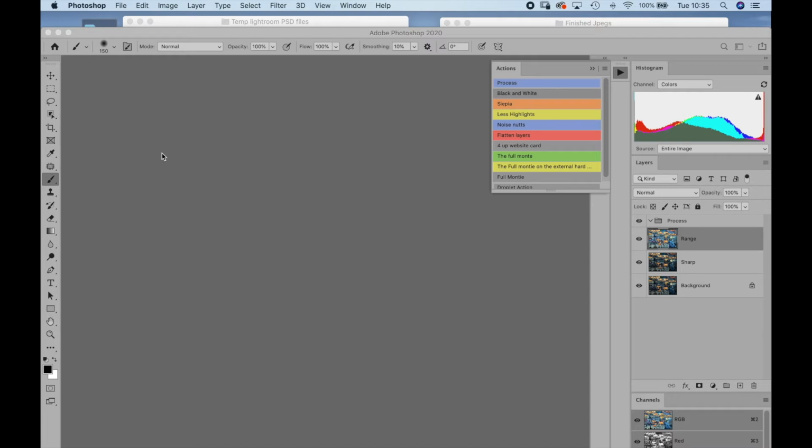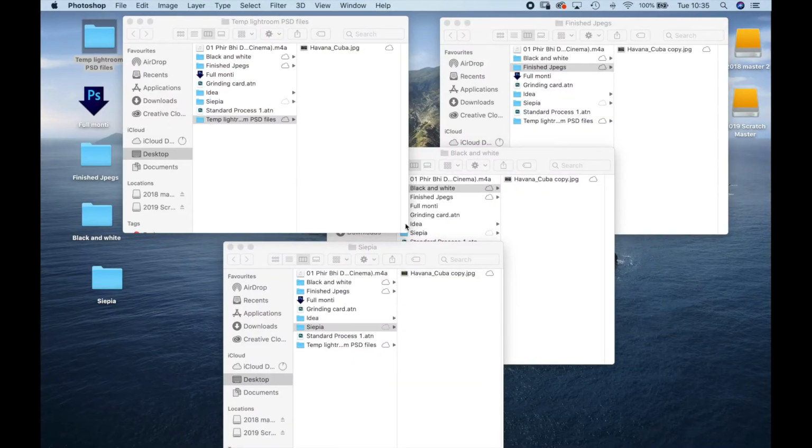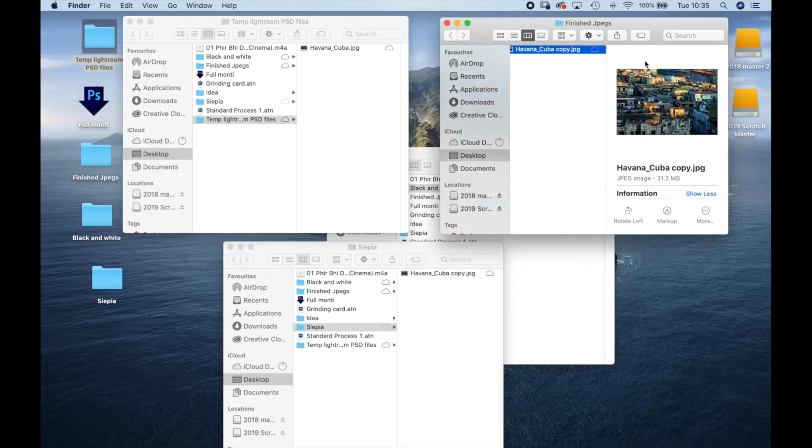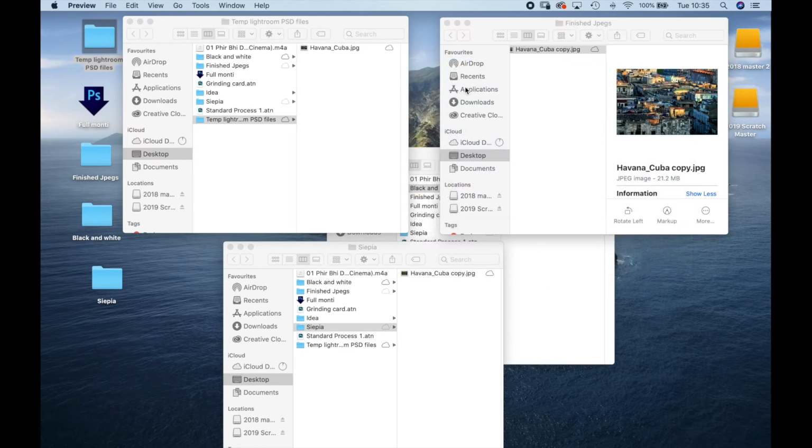Is it done already? It may have done it already. It's going to freeze. Don't freeze. Get rid of that. So now, in here we have the finished JPEG, which is nice. I'll open that up, open with Preview.